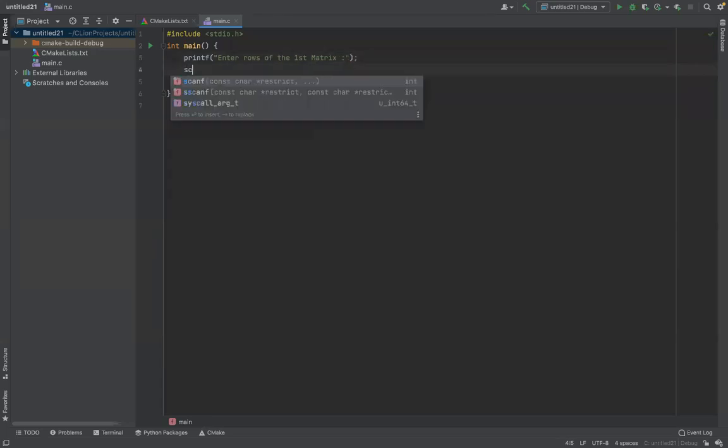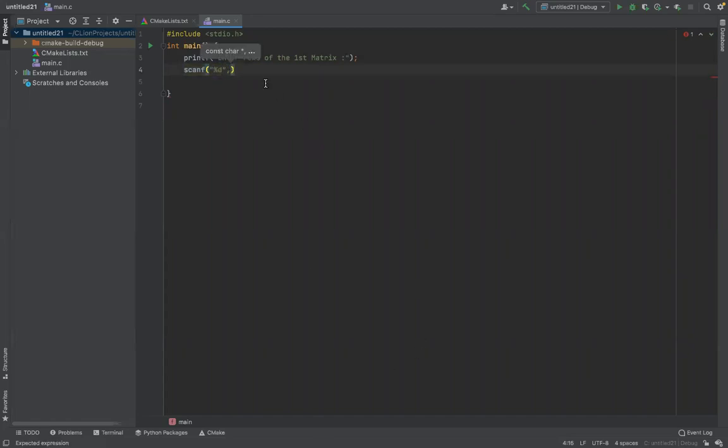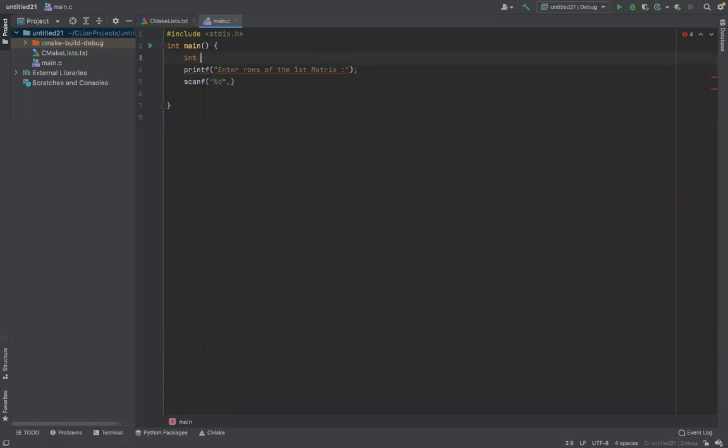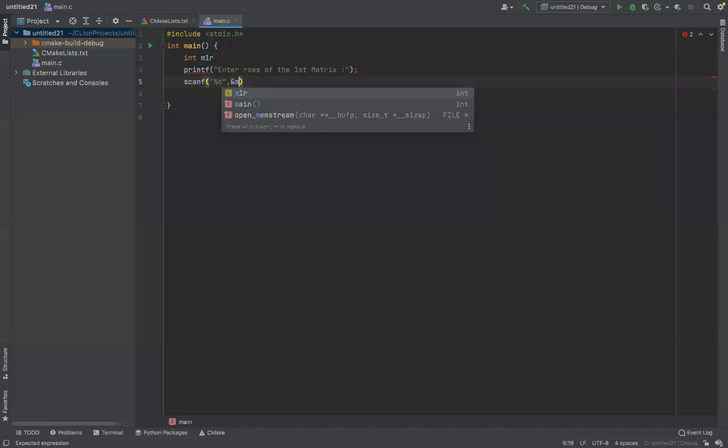Then you can use scanf with %d, and after that you may enter another %d. You have to declare a variable, let's say int. There are two matrices available. Let's say the first one is M1, matrix 1. Here I am taking the number of rows, let's say M1R. M1R means number of rows in the first matrix. I put this one into &M1R.